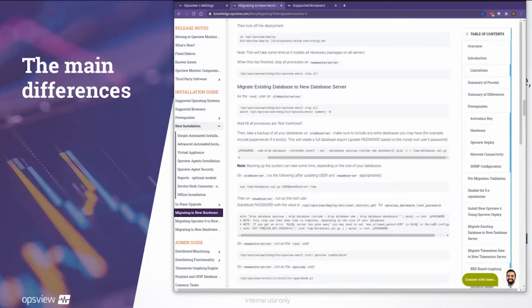Once you've copied that data over, what you then do is simply import the databases. So we give you the full command here. You drop the newly created fresh install databases and import your good data.